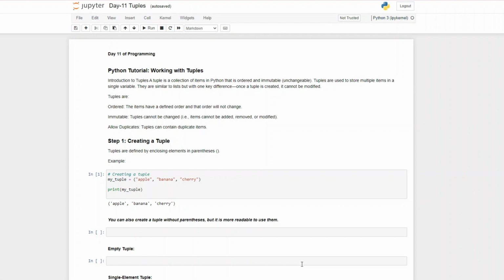So now let me show you how you can create a tuple. A tuple is defined by enclosing elements in parentheses. So once you have elements in parentheses, that is a tuple. This is an example of creating a tuple. We have our parentheses, and then we have different string elements in our parentheses, and that makes up a tuple. So this is our variable name, my tuple, and we're defining the variable. We have in parentheses apple, banana, and cherry. And then we print out our tuple. So this is how we get the tuple.